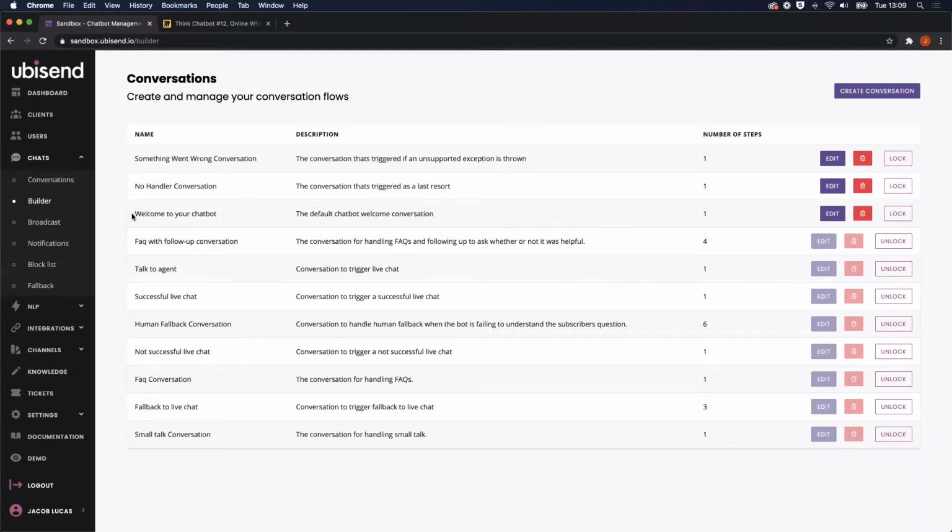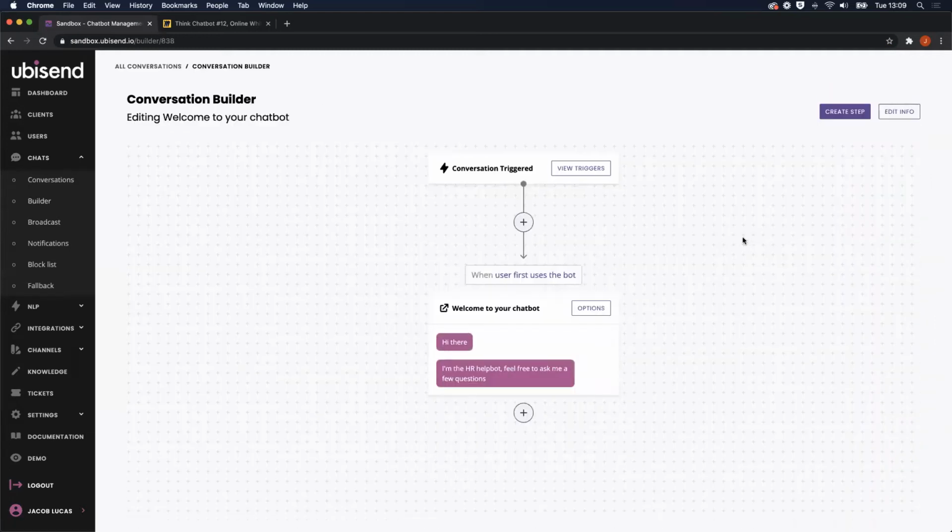So what we've got here is the pre-built conversation, welcome to your chatbot, and this is the default welcome conversation. So what we're going to do is we're just going to edit this conversation. So as soon as someone talks to the chatbot, the first thing that they see is the ability to set the language to something they're more comfortable with. So we'll click edit there. And as you can see, this, as I mentioned, is already pre-built and comes with the platform. Once you open it up out of the box, we've got a conversation that is triggered when the user first talks to the bot. So what this trigger here means is the first time someone talks to the chatbot, they're going to receive this message.